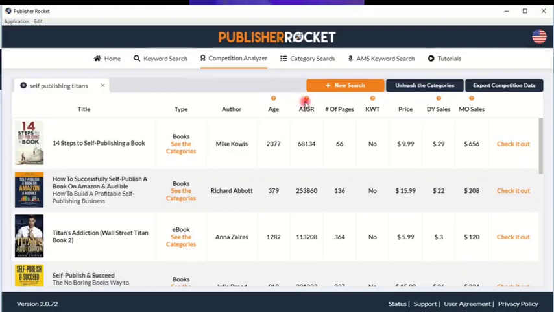The bestseller rank of this book is 68,134. That's the number one book. It has 66 pages, and this KWT here is keyword targeting. Now the keyword we just did this for is self-publishing titans, so keep that in mind. It's telling you that this keyword, self-publishing titans, was not targeted in the title or the subtitle. Let me click on it and you see it tells you if the book has targeted keywords in the title or subtitle. So this author didn't target this keyword in the title or subtitle.